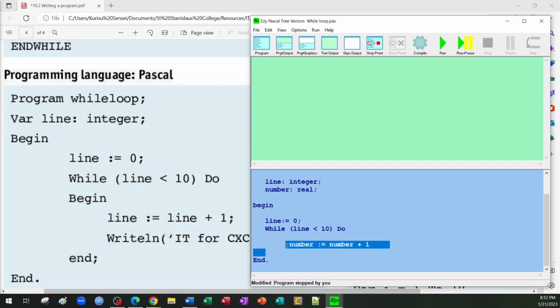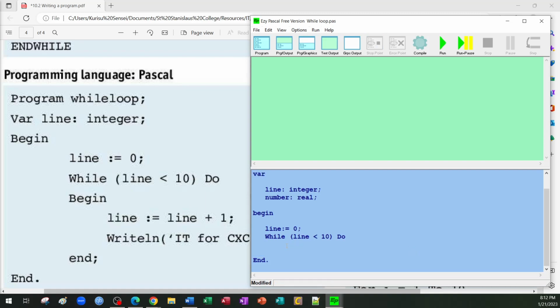Alright, so forget about that because I just wanted to show you guys something, but then I have to add more information. So going back to the while loop, we have to put back the begin, you have to put back the end. So we're trying to understand this while loop that we have here. Line plus 1, right line, IT for CXC.